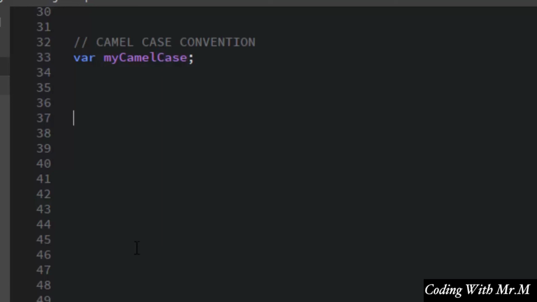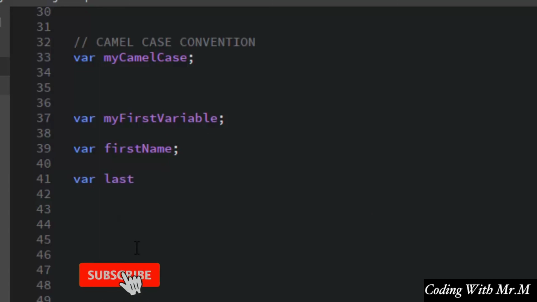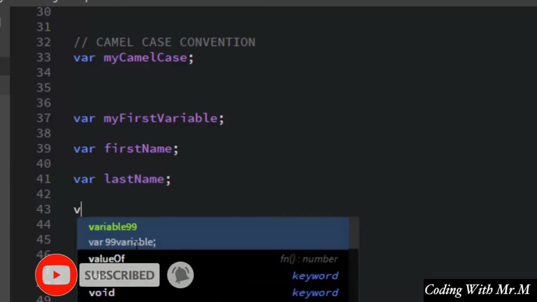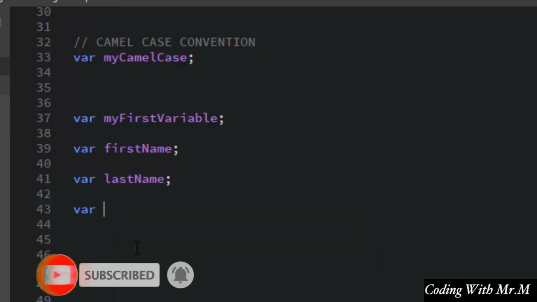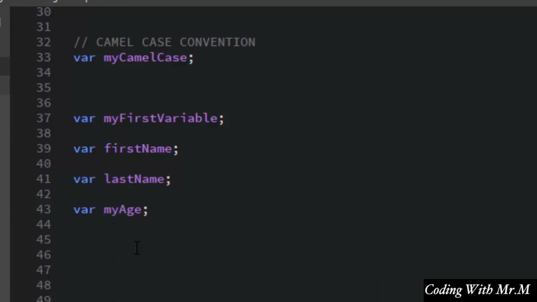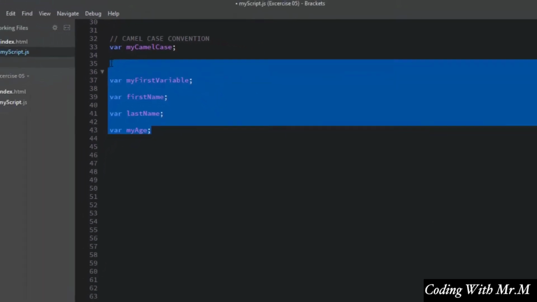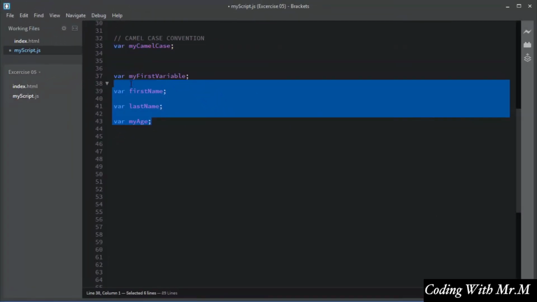Let me write some more example of camel case fashion variables like var myFirstVariable. This is camel case fashion variable and I will write some more example like firstName. This is also camel case. Var lastName. So these are the camel case fashion variables like myAge. So this is the naming convention in the JavaScript and it would be best practice to follow these language conventions.